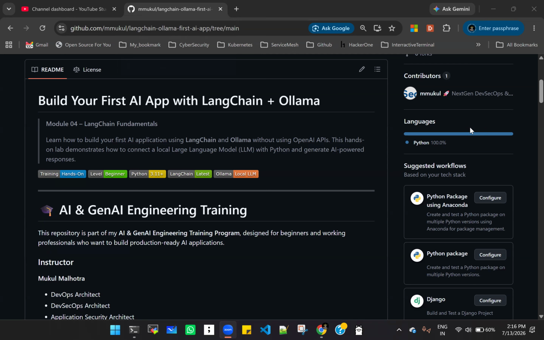In the last video, we learned what LangChain is and why developers are using it to build AI applications. But learning a framework isn't enough. The real question is, how do you actually use it? So today we'll build our very first AI application using LangChain and Ollama.